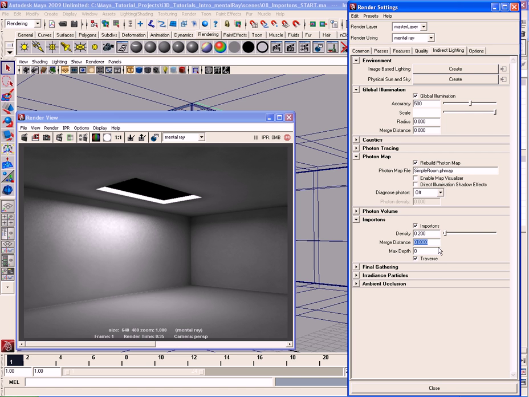And I'm not going to go over the merge distance because the merge distance is pretty much the same thing as the merge distance for the photons over here. Basically what it's going to do is look at the Importons, and any Importons that are within the distance you define here, it's going to merge them together. And that's just going to help reduce the amount of Importons. But I don't want to do that because the Importons are here to help out the global illumination. I don't want to hurt the Importons in any way. So I'm not going to use the merge distance at all. I'm going to leave it at 0 to turn it off.